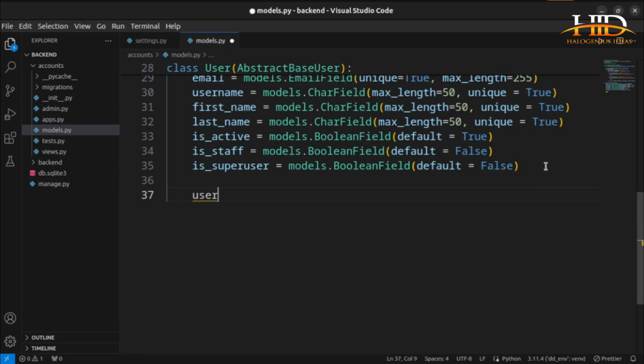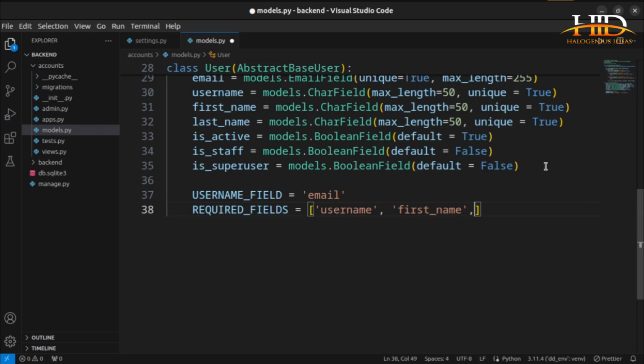Now let's set the username field. So for me, I would like to use the email as the username field. Then the required fields, I would like to set the required fields. I'm going to be giving it a list. I'll just say username, first name and last name, and that is it. Username, first name, and last name. By default, this email is going to be compulsory as well.